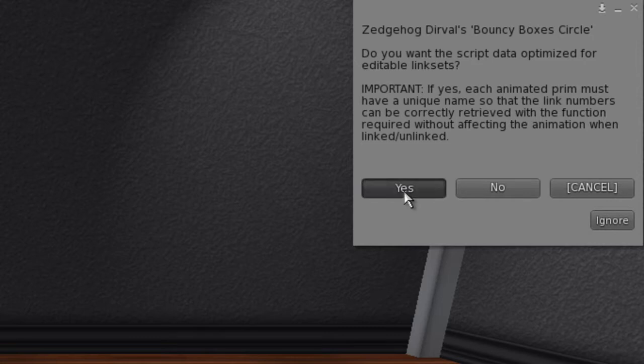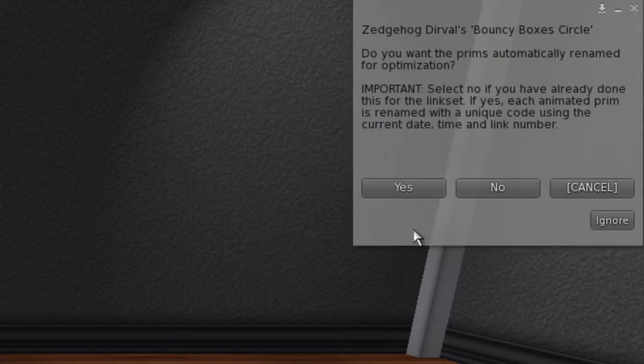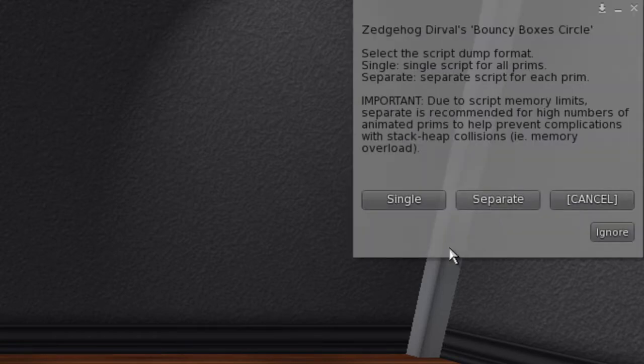Yes, I'm going to optimize. Again, I've already renamed these ones as well. And no, I don't want the APS to rename it. Now for this one, if I did single script, it wouldn't fit, because there's too many prims that I've animated. So I'm going to go into separate.